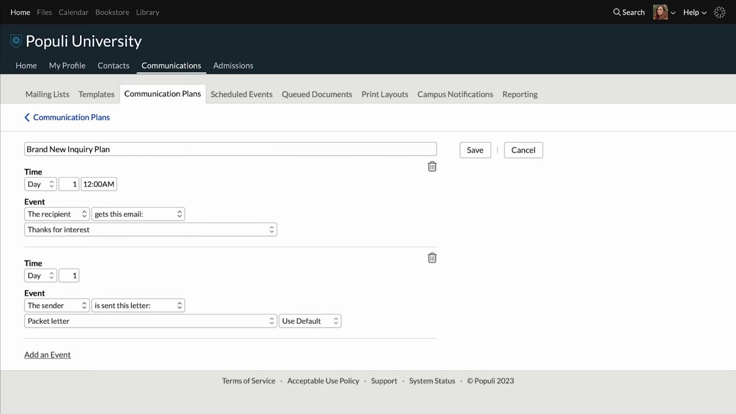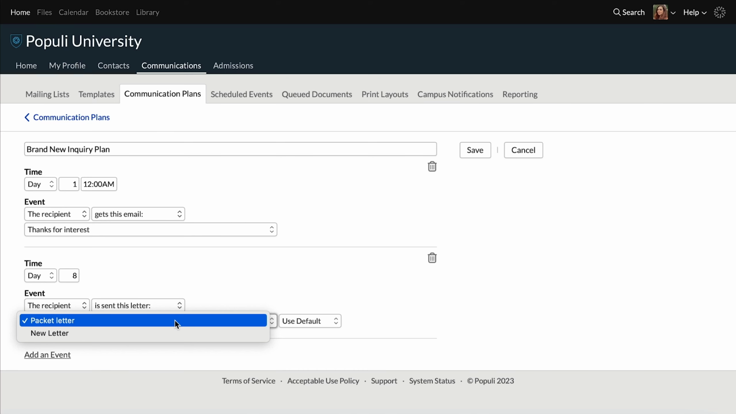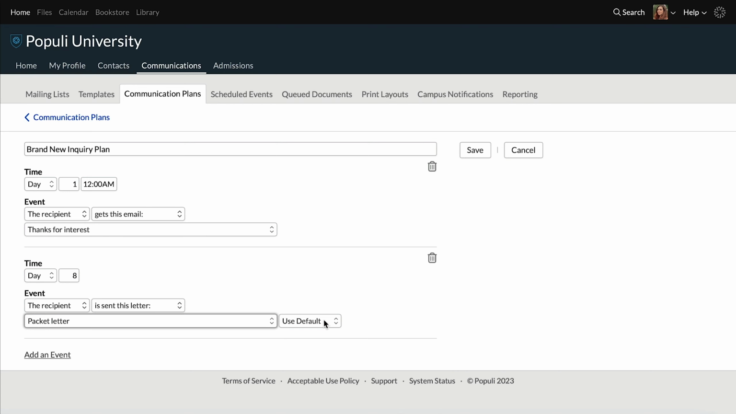Anyway, back on track. The event is sending a letter. We want the letter to be sent to the recipient. Don't forget, we're going to send this letter out a week later, so we're setting the day to 8 days. You can again choose a template or compose a brand new letter right here. We're going to go with the packet letter. So the idea here is that you have a packet of admissions materials that you're sending to the inquirer, and you want a personalized cover letter to accompany that. You'll see the layout selector to the right here. If you have a specific layout for this letter, you'll select that there.